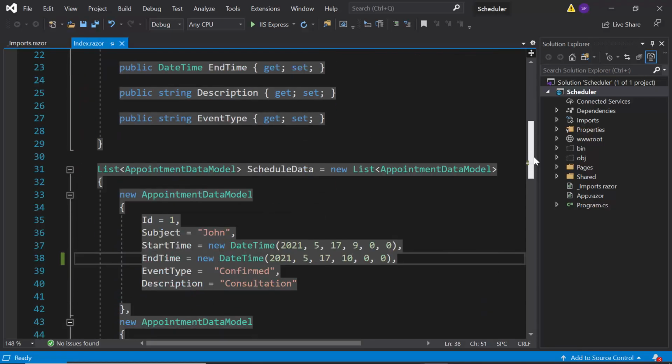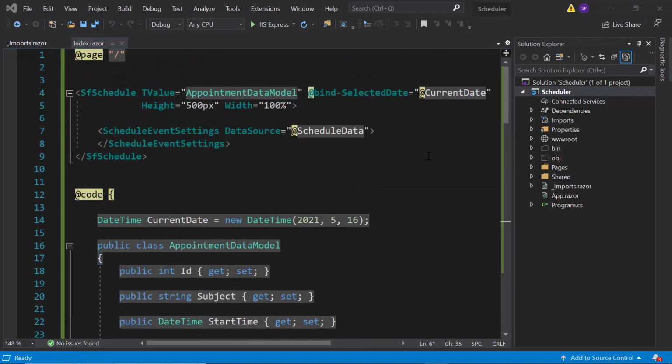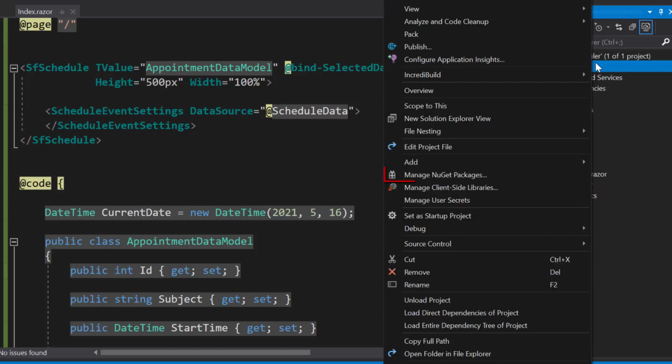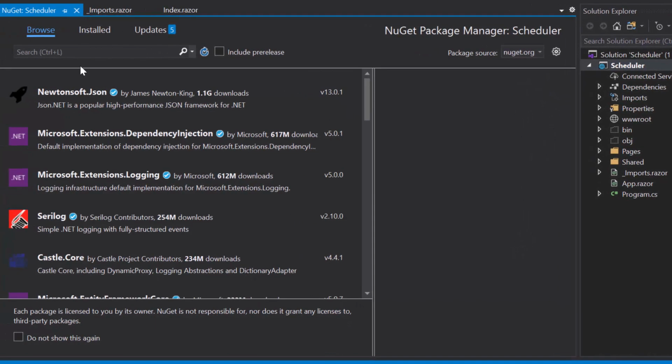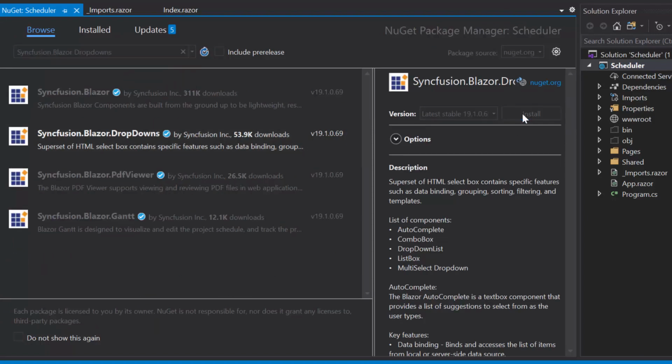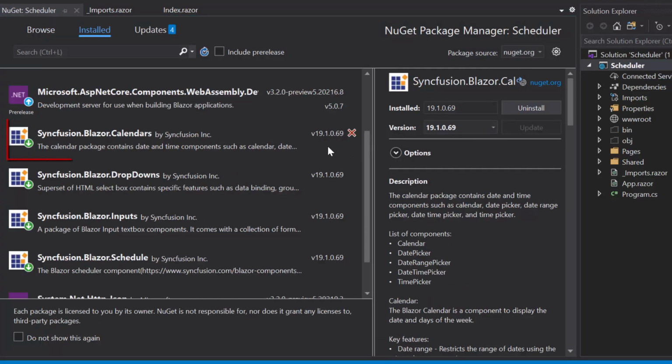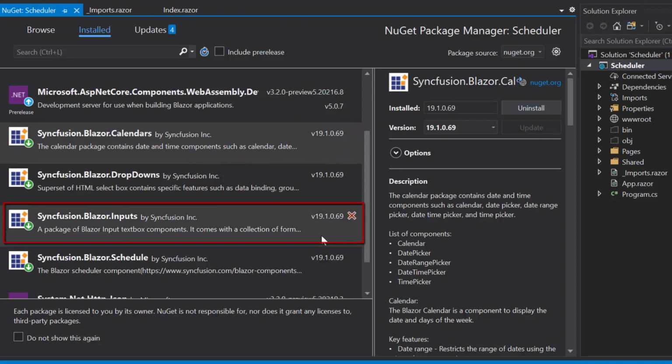In this example, I have defined an additional field, event type, in the scheduler data source to display the appointment status. Before I start to design the custom editor window, first I need to install the dropdowns, inputs and calendars NuGet packages to the application. So, I will open the NuGet package manager by right-clicking the project and choosing Manage NuGet Packages. Here, I am going to install the Blazor Dropdowns NuGet package first. So, let me search for Syncfusion Blazor Dropdowns in the Browse tab, and install it into the project. Then, I will follow the same steps to install the other NuGet packages, Syncfusion Blazor Calendars and Syncfusion Blazor Inputs.